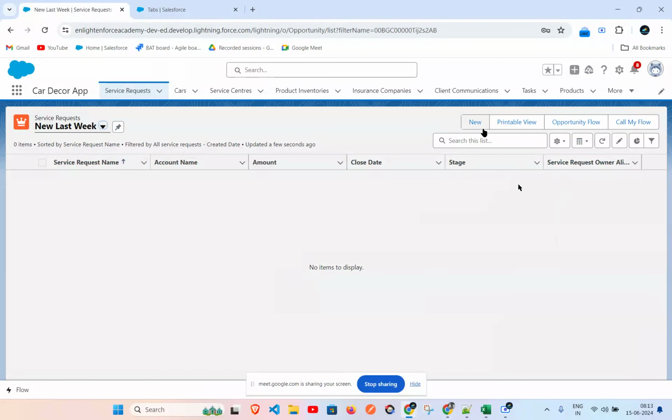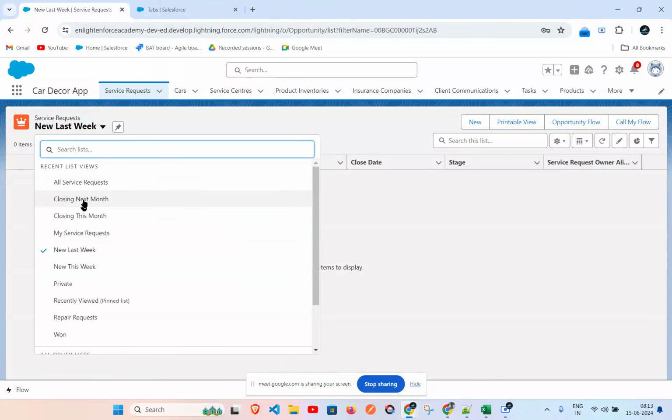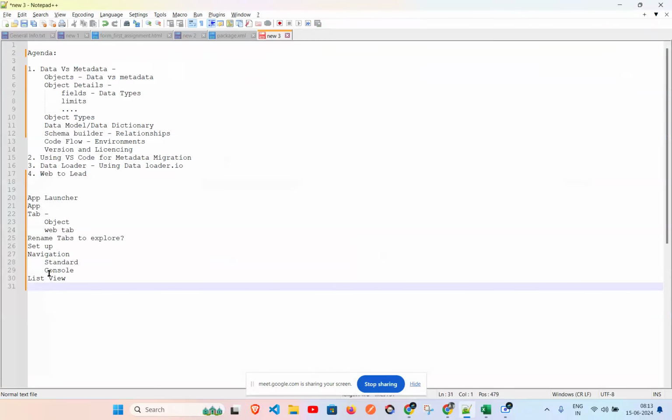So remember this thing. This is very tricky. If you create a button for list view, then it will be available for all the list views. You cannot hide or show. So list view buttons is something which is very important.